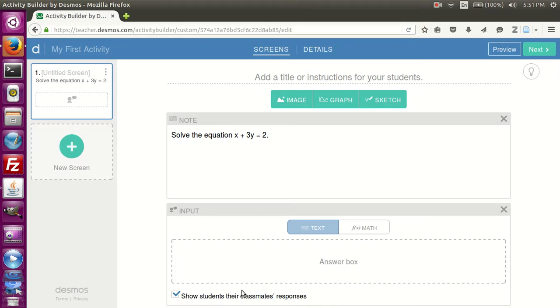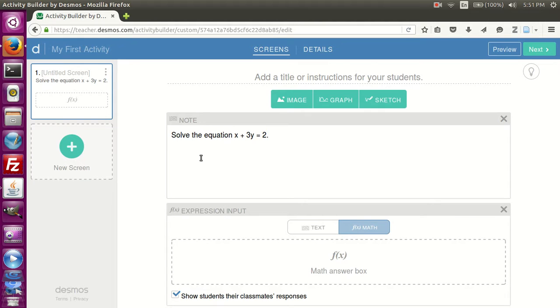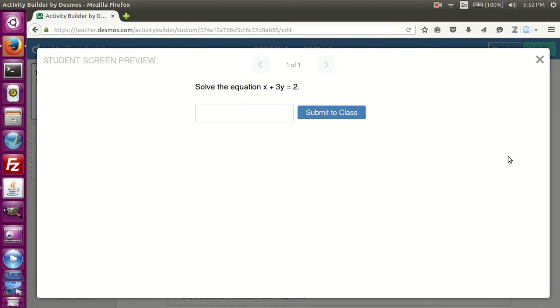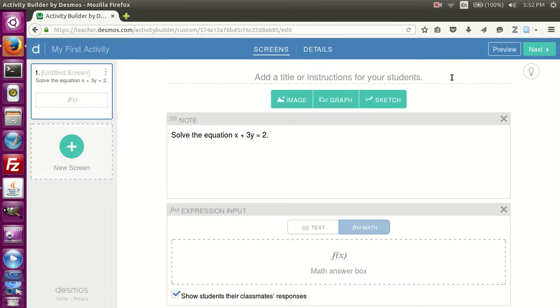And it's helpful if you leave this box right here, show students their classmates' responses, checked. What that does is it means that when you submit your answer, then you can see what 2 or 3 other people's answers are, and so you can see what other people are thinking, what other people think is the answer to the problem. Now you can allow them to do text or math, and since the answer to this question is just going to be a number, I'm just going to put math there. And if you click on preview, you can see what the question will look like when somebody is working on it.